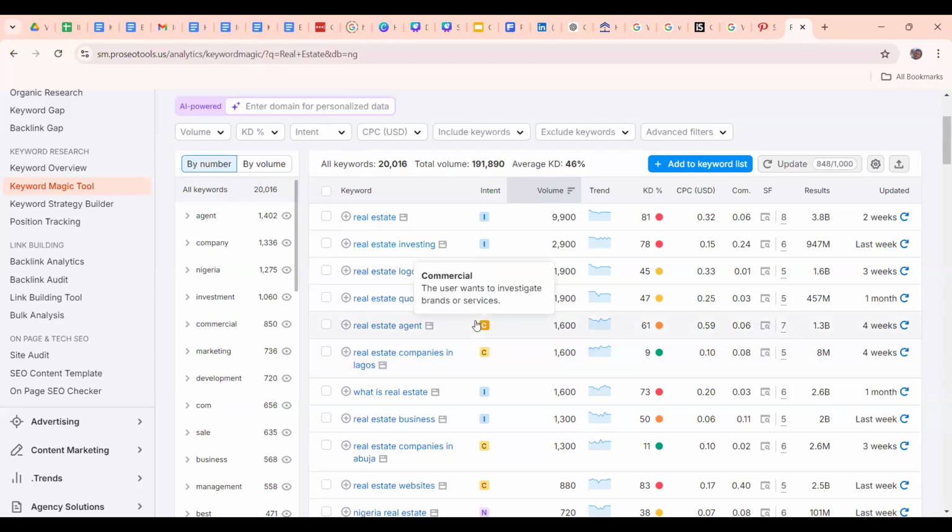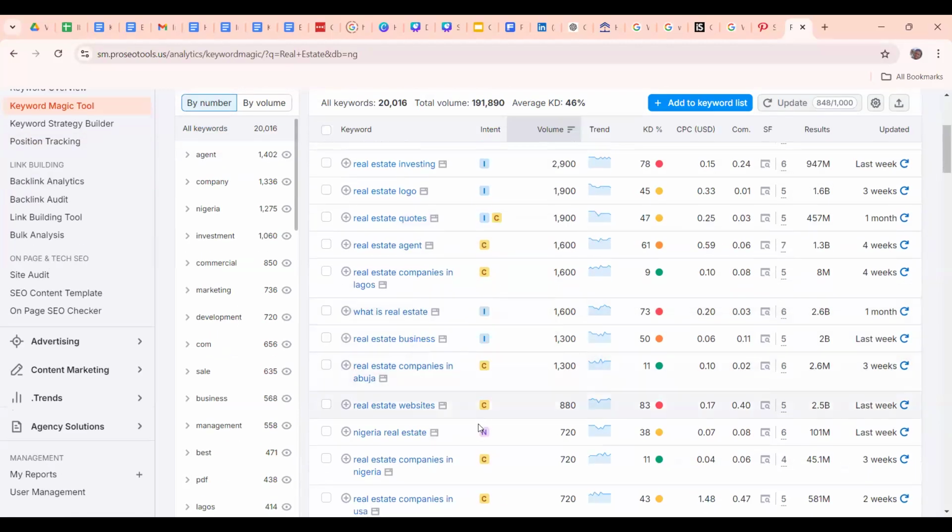You can see real estate agent, same thing, is also commercial, because if you type real estate agent, it means that you're actually looking for a real estate agent or something like that. Then some of the keywords fall under two categories. This one falls under informational and commercial. Informational being that the person is trying to find an answer to a specific question. So you see real estate codes, and then commercial because he might still want to investigate a brand or a service. Then you can see navigational keyword.